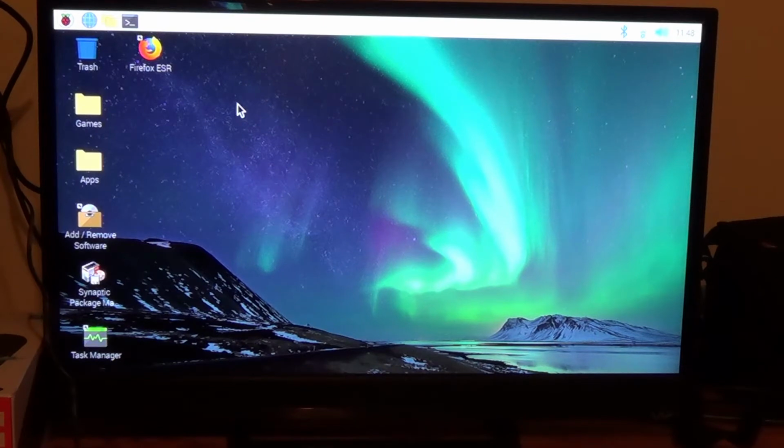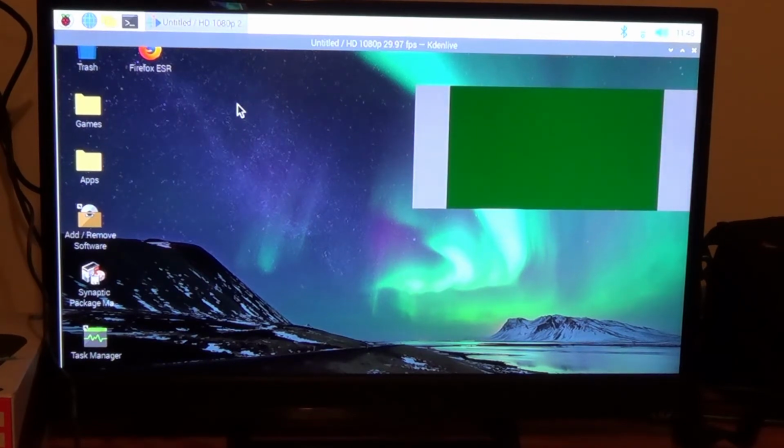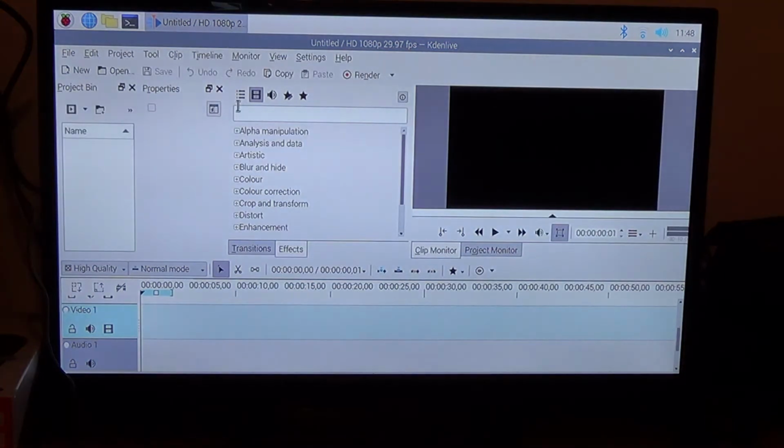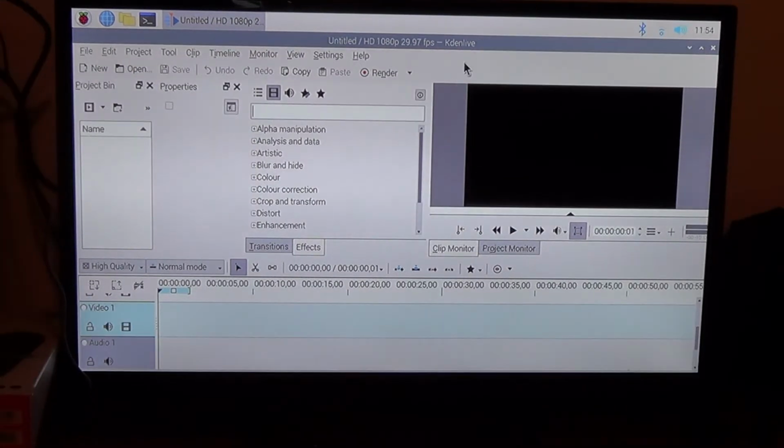Now, the only thing I am worried about a little bit is that we only have 1 GB of RAM, so that might be a problem. But we shall see. So we got quite a few options for video effects, audio effects, video transitions. It's quite a versatile piece of software considering it's free. All right, let's get started.